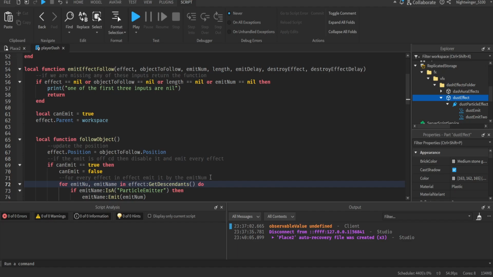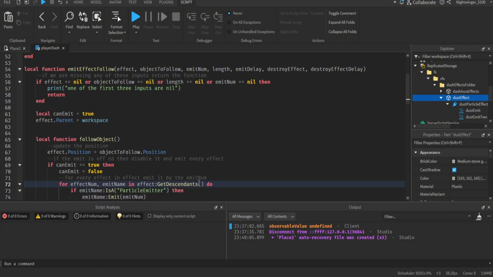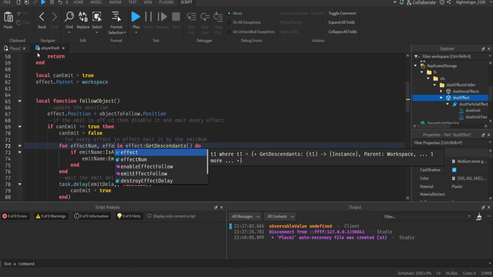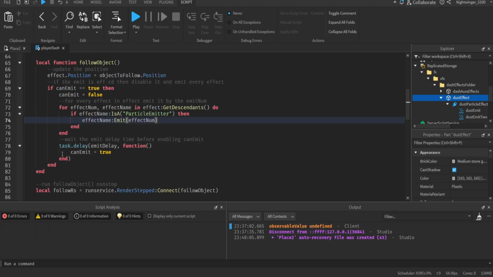We're going to call this emit. We're going to call this effect num, like it should have been called in the first place, and this is going to be called effect name. And we're going to change these to effect num, and there we go. And I'm probably going to edit it so that this is fixed, because that's a really bad oversight on my part. So sorry about that.